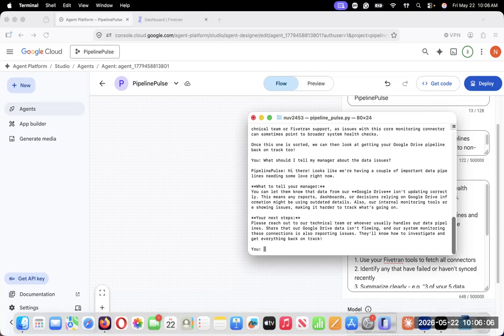So in closing, Pipeline Pulse is built on Google Cloud and Gemini, and it's integrated with Fivetran's MCP server, and it is designed for one purpose: making data operations accessible to everyone on the team, not just engineers. Because when your whole team understands what's happening with your data, you make better decisions faster. So you get to know the data and trust the decisions.